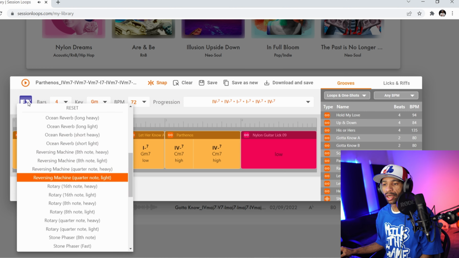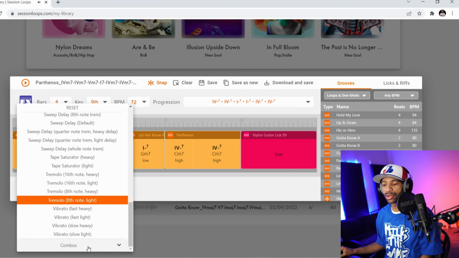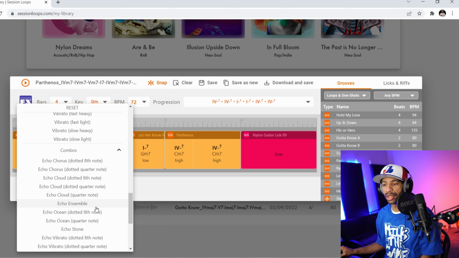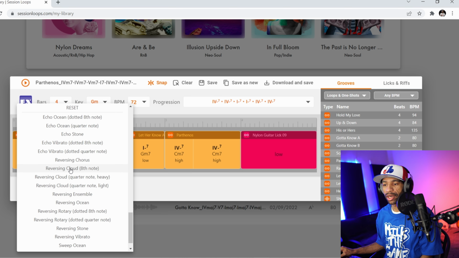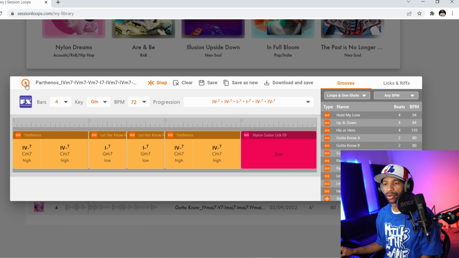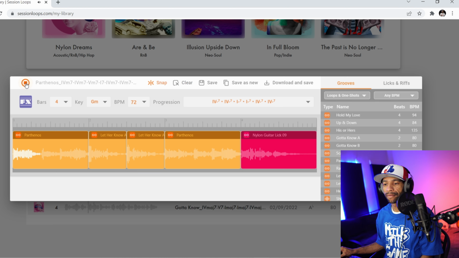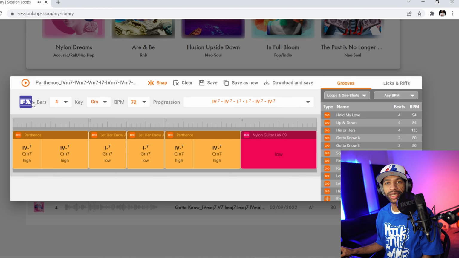So that's pretty neat. And so when you're looking at the combos, they're just going to be effects stacked on top of each other. So it'll be like an echo and an ocean reverb, or like reversing with a cloud reverb, something like that. So let's go ahead and hit this reversing cloud. So that's a nice little touch as well.